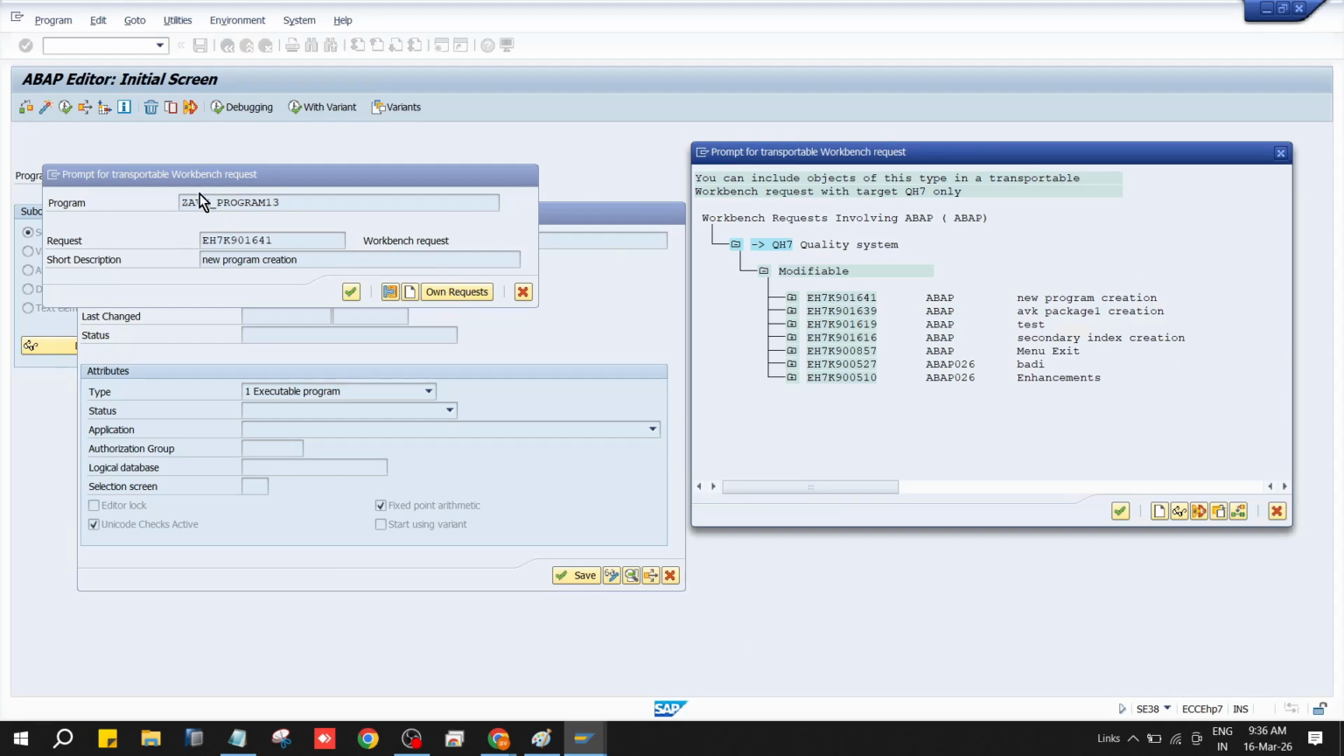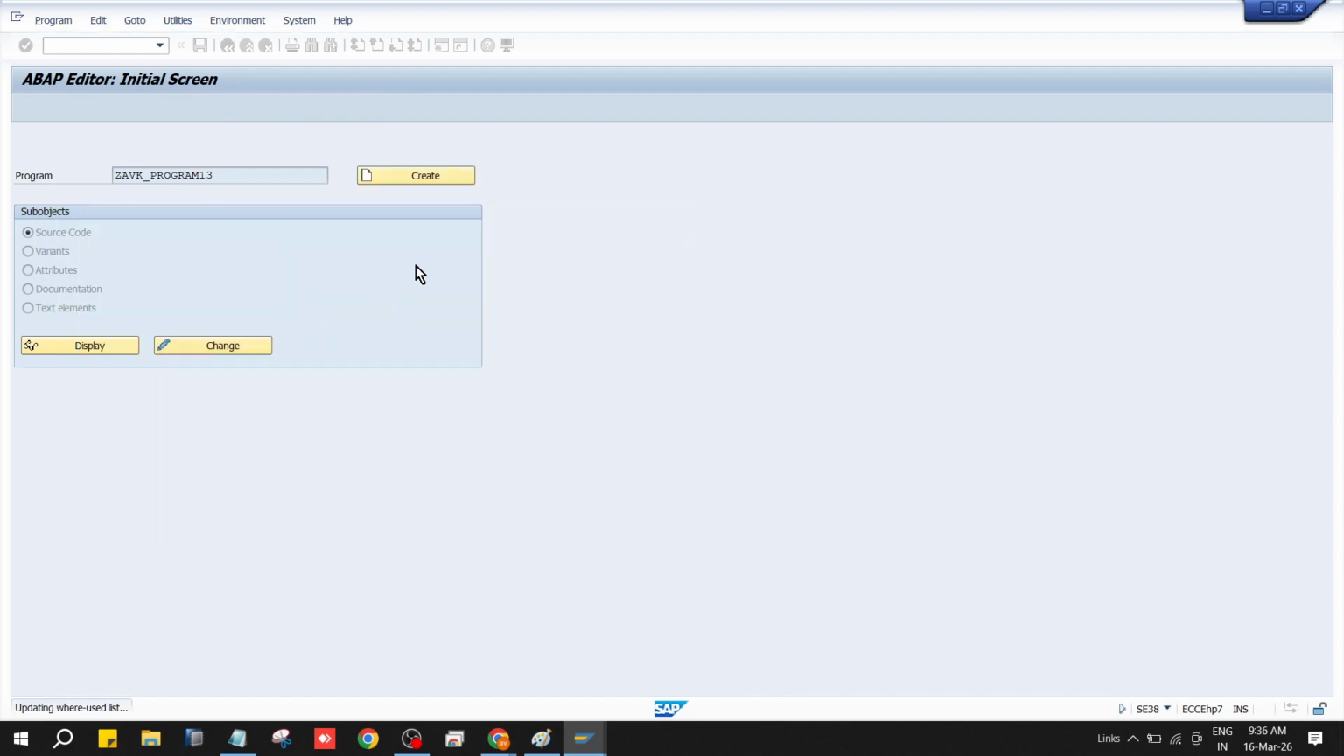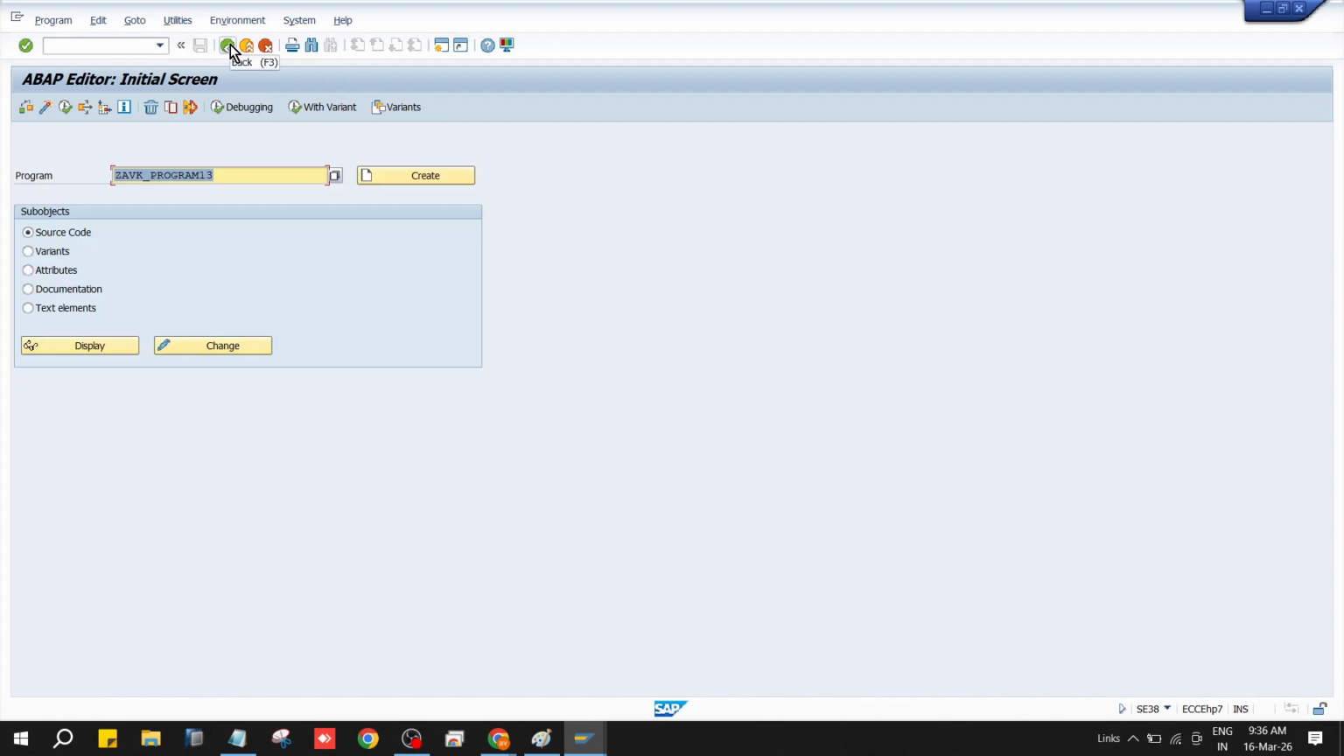So this is your program 13. You want to save it, here you can find it. You can save under that or below also. So I saved under this one, right? Now save it. So you are familiar with the dialog box.